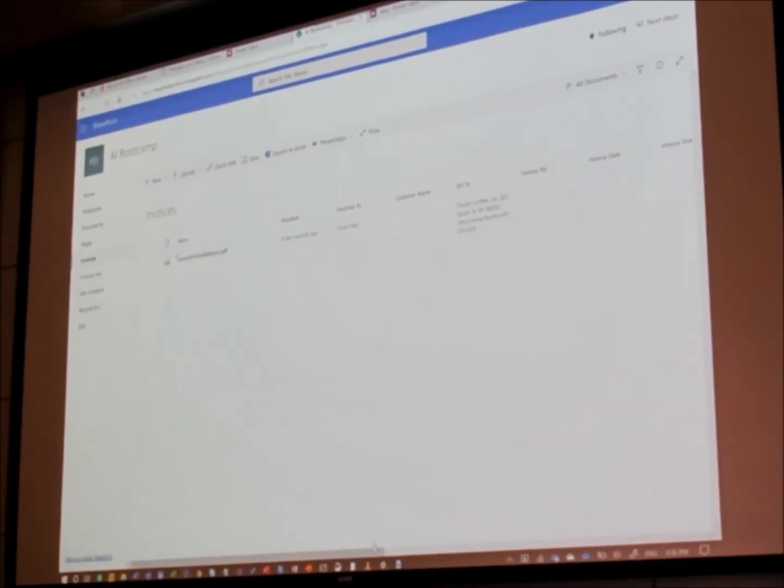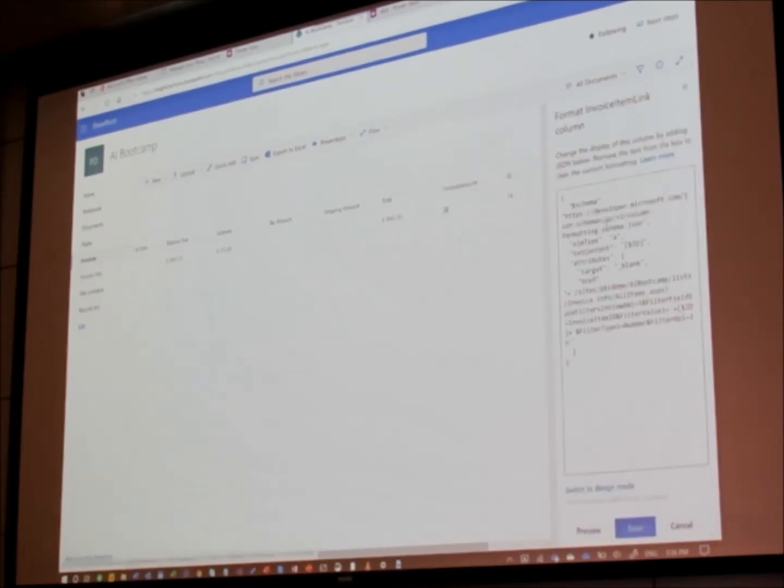Now I went ahead and did something different. I'm not exporting SharePoint, but what I did was I wanted to link both lists. So I added an invoice item link. It updates every time because the ID is updated, and then what I did was, if you go to column settings and format this column, I use another JSON. Based on my ID, I provided a hyperlink.